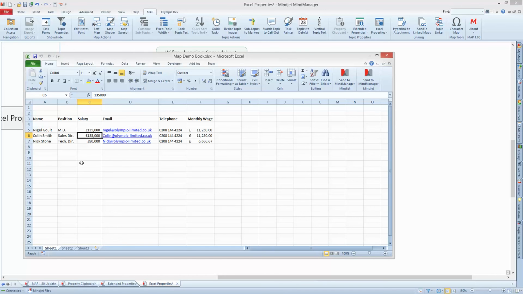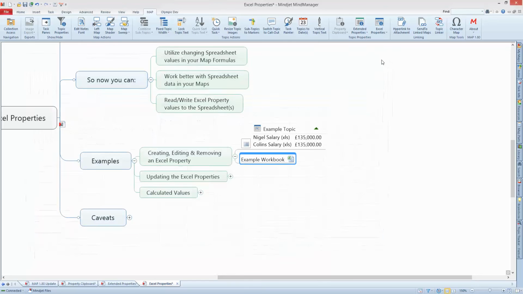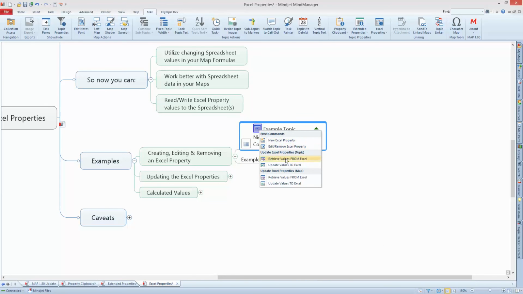If I wanted to change that value in the spreadsheet, I can do that again. So let's give him a pay decrease, make him on 55,000. He's not going to be happy about that. So we'll save that and we'll come back into the map. So on Colin's again, what I can now do is update this so I can retrieve the value from Excel. So if I do that, again, it goes out, and you can now see that the updated value comes into my topic property. So you've got the ability now to populate property values from data held within Microsoft Excel sheets.